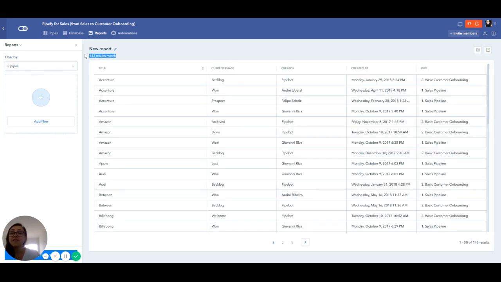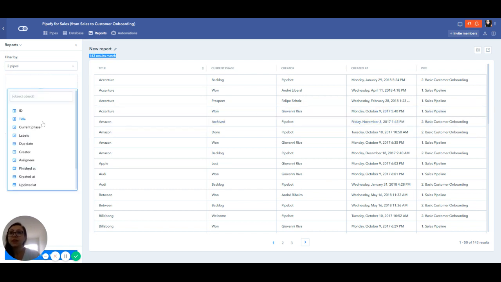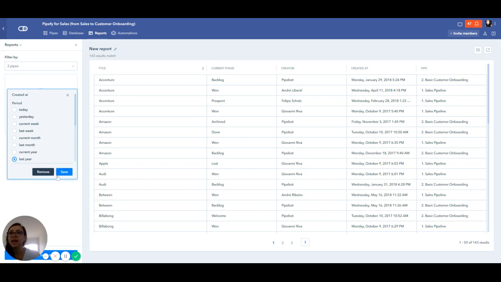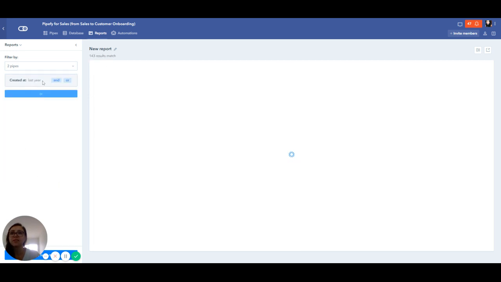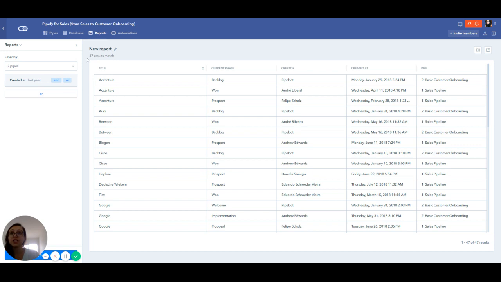You're going to notice that I have 143 cards in these 2 pipes together. But we can do the filtering. Let's say that I want to only see the cards that were created last year, for example. So I'm going to come up here, created at, last year, and I'm going to save. You're going to notice that it already changed to 47 results.